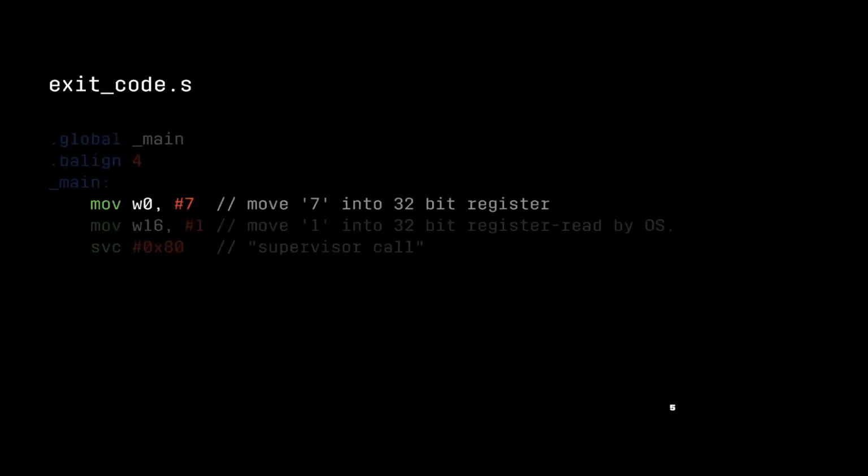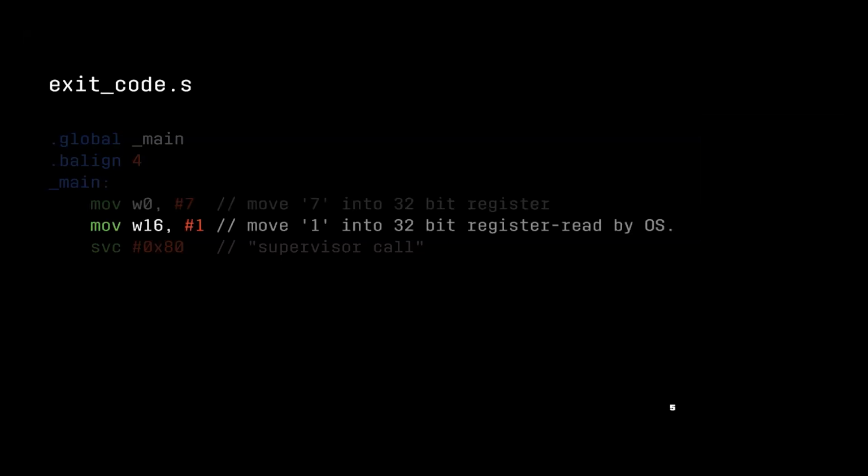Okay. And then I'm going to move the number 7 into a 32-bit register. Okay. So in ARM assembly, all the 32-bit integer registers start with W. Okay, so W0 is the 0th 32-bit integer register. And then we're going to move number 1 into W16.